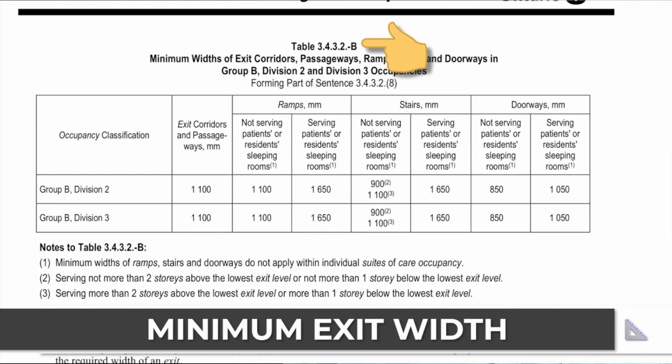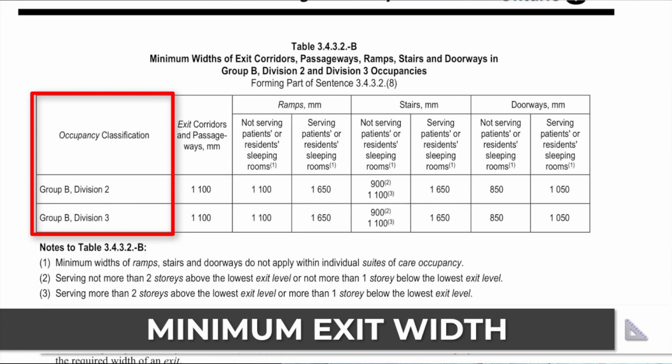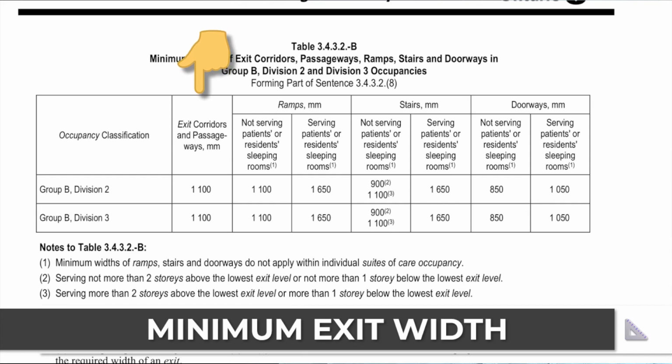3.4.3.2b is right here. You'll notice that the main difference, I guess, is that under major occupancy in the leftmost column, this table is only for B2 and B3 major occupancies. Only. Okay? So once you use this table, it's only for B2 and B3, and the remainder of the columns include exit corridors and passageways here, ramps here, stairs here, and doorways here.